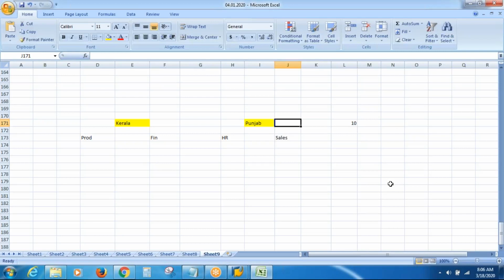So what happens is the holiday calendar that is given to employees working in Punjab will be holiday calendar Punjab, in which there will be 10 days, and they will include the local holidays in Punjab. And the holiday calendar that is given to employees working in Kerala is HK. In this holiday calendar, there will be holidays that are local to Kerala.